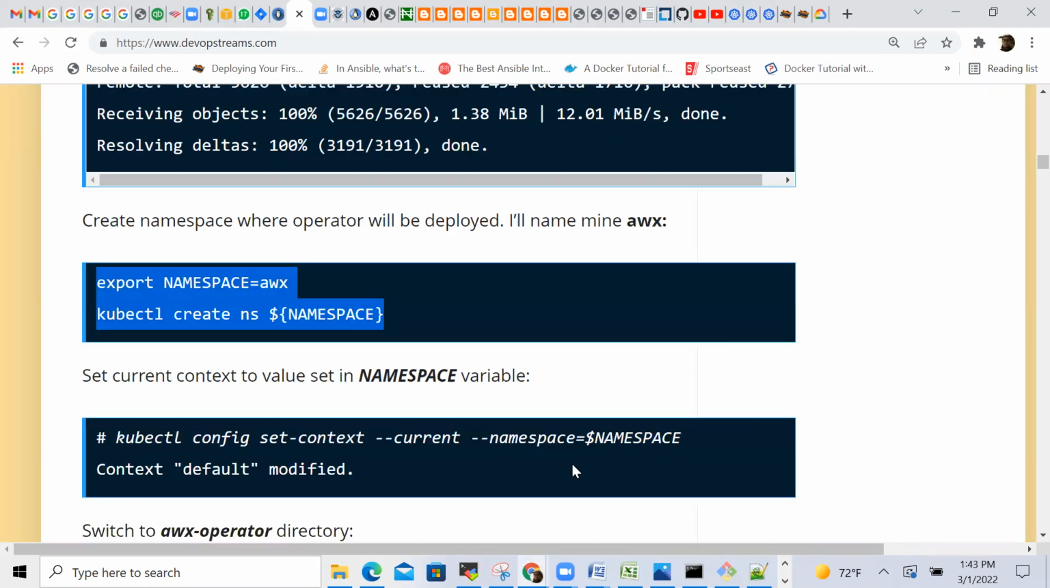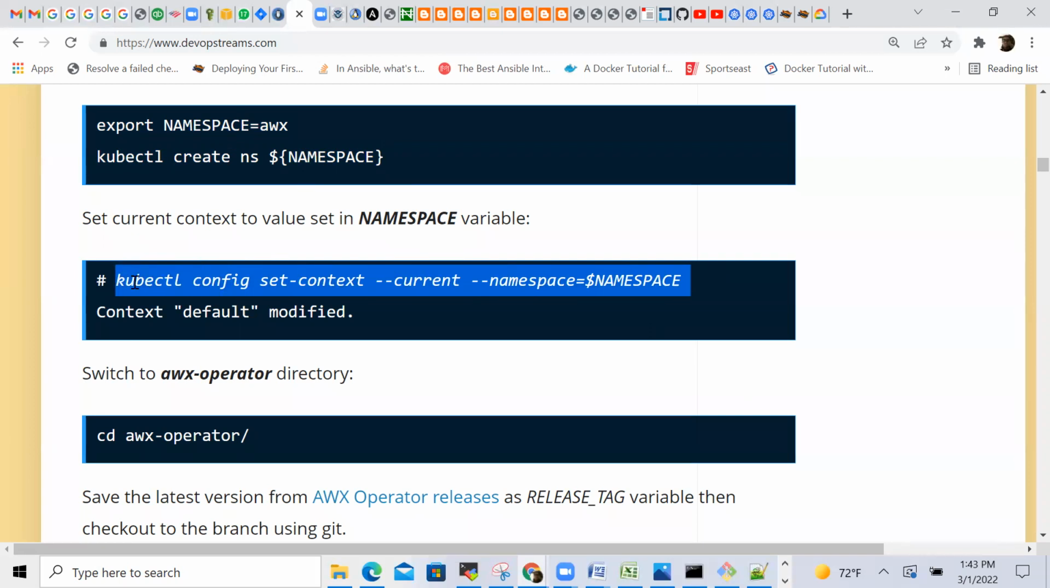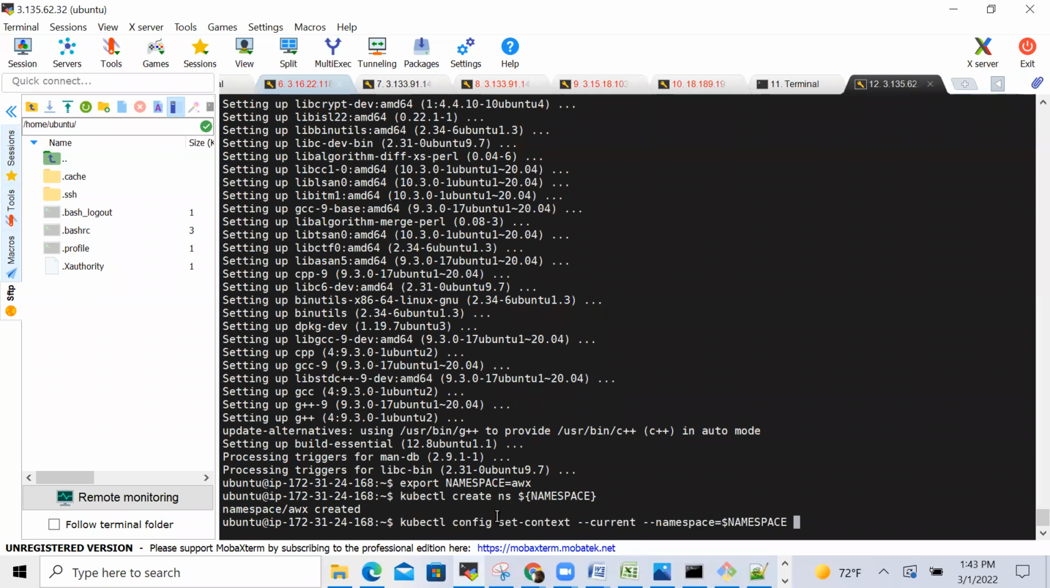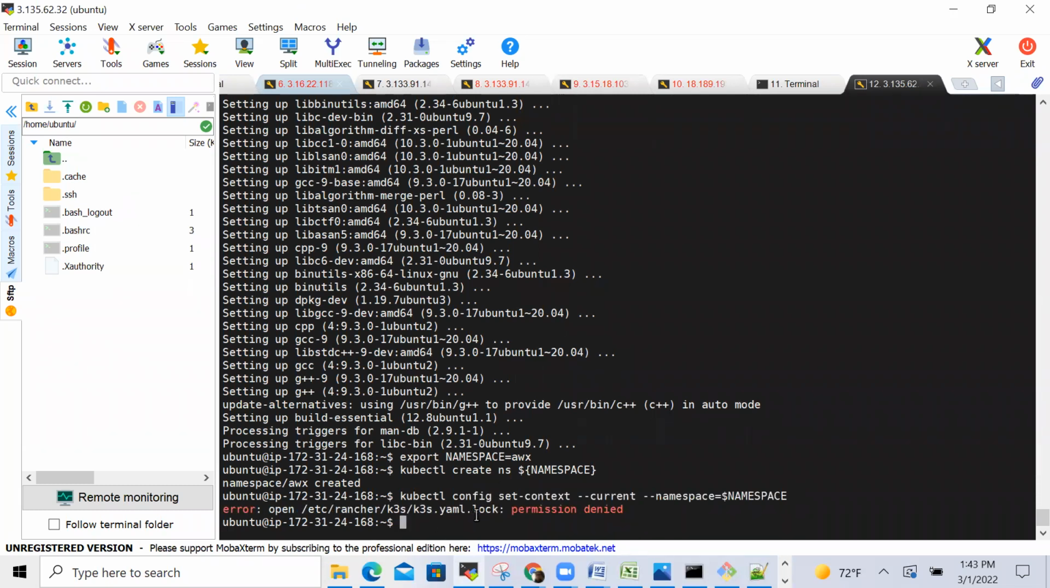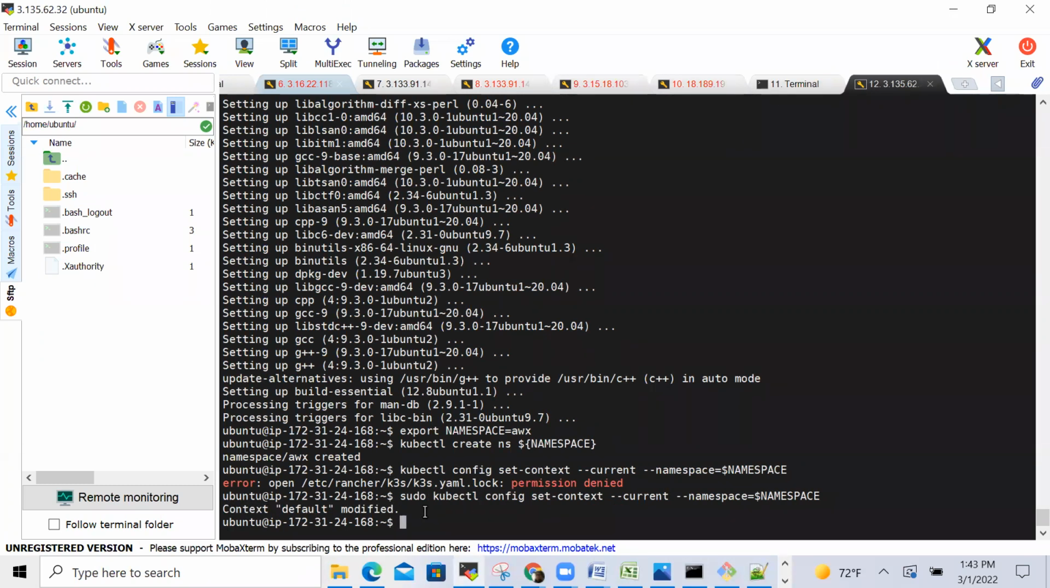And the next thing is to set the current context value to our namespace. So I'm just going to copy this right here. If you get permission denied, just add a sudo. You see permission denied. So I'll just add a sudo to it. See, you see context modified.